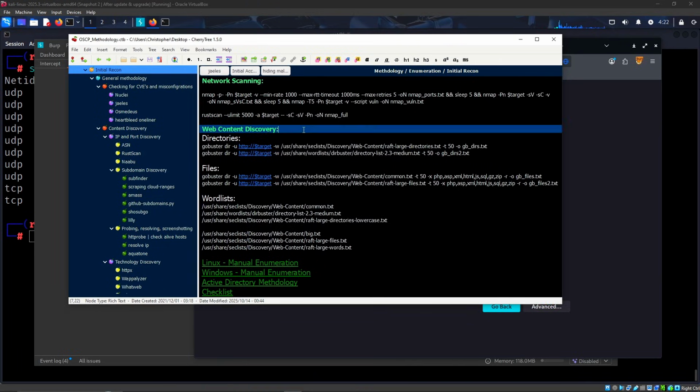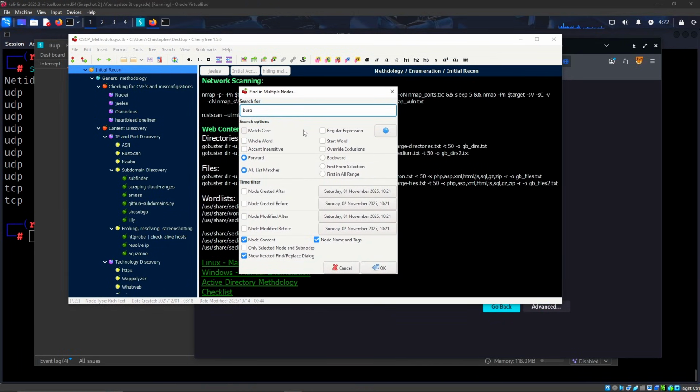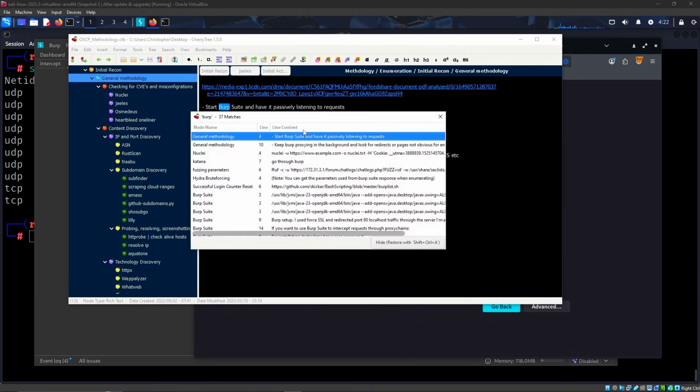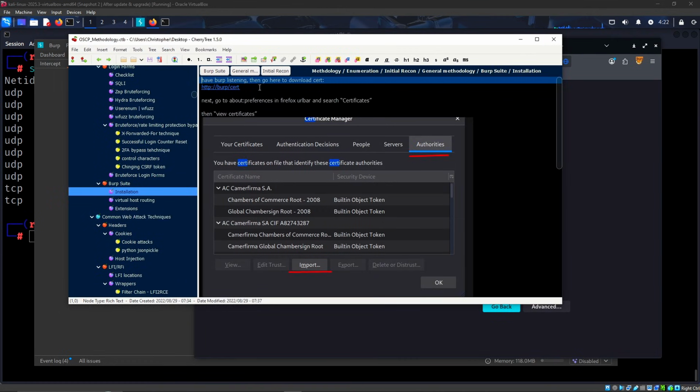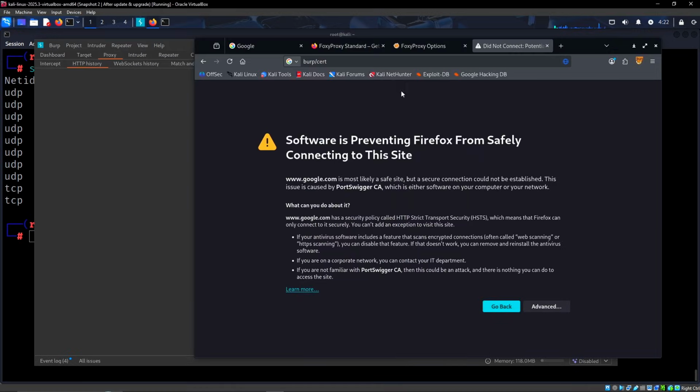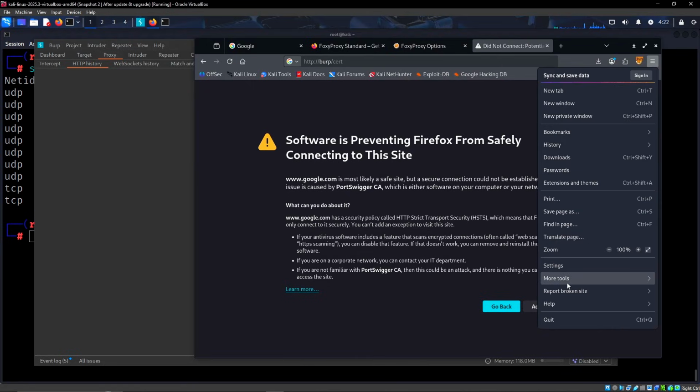You can also grab my notes in the link down below if you're interested, but I'm just going to find the installation path, because I forgot the path. So there we go. I guess I didn't specify it, but yeah, here is the certificate for Burpsuite. And now we can go to settings.